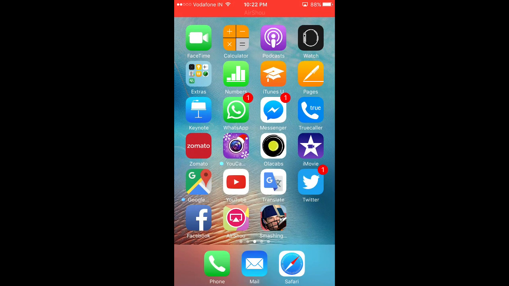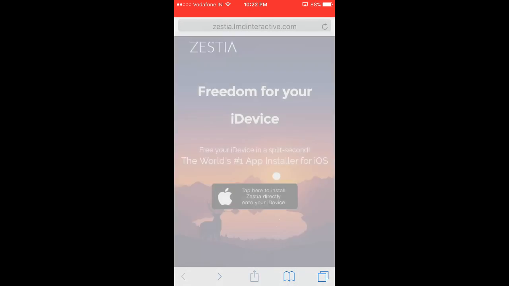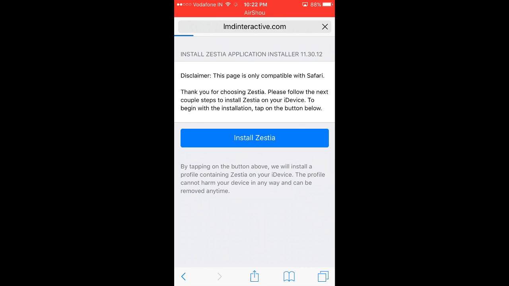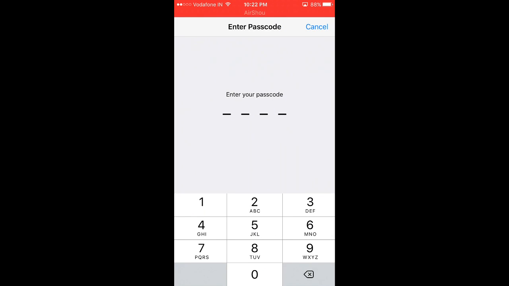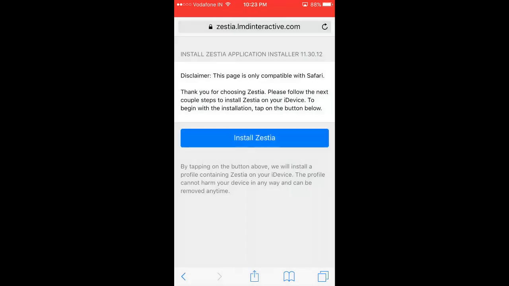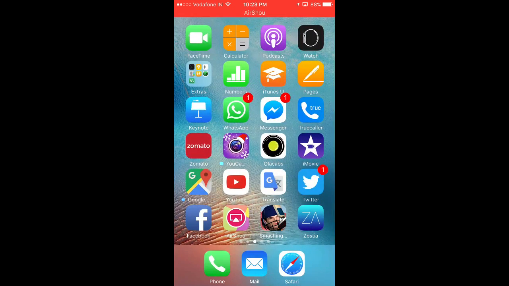Now guys, let's see how you can get Zestia. This is very very easy. The link would be in the description box below and you will be here. You just need to open this link in Safari. If you open this link in YouTube, it will not work. Just open the link from YouTube and you will see a Safari icon at the bottom right side. Just click here and that link will open in Safari. After that, what you need to do is tap here, install Zestia, just hit install, enter your passcode, install, again hit install, and you are done. Now this will be installed somewhere, and now you can see here it is installed.